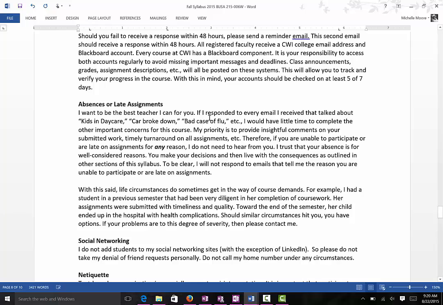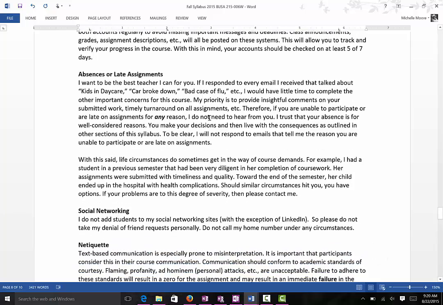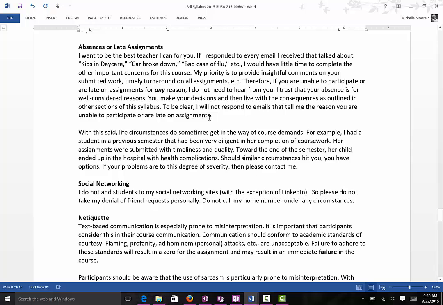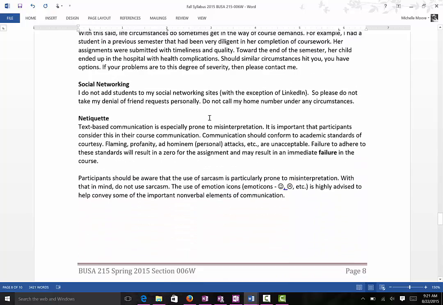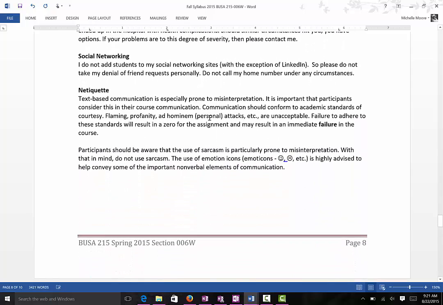We don't really have absences in this class since it's online. But late assignments, once again, late assignments are not accepted, so just make sure you have everything in by that due date. Social networking, I don't add students to my social networking sites except for LinkedIn. So if you want to connect with me there, I'm happy to do that.